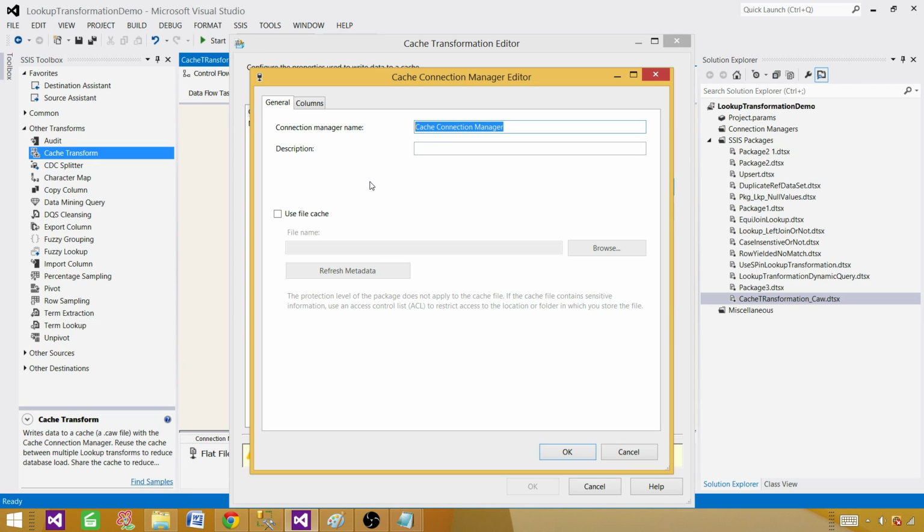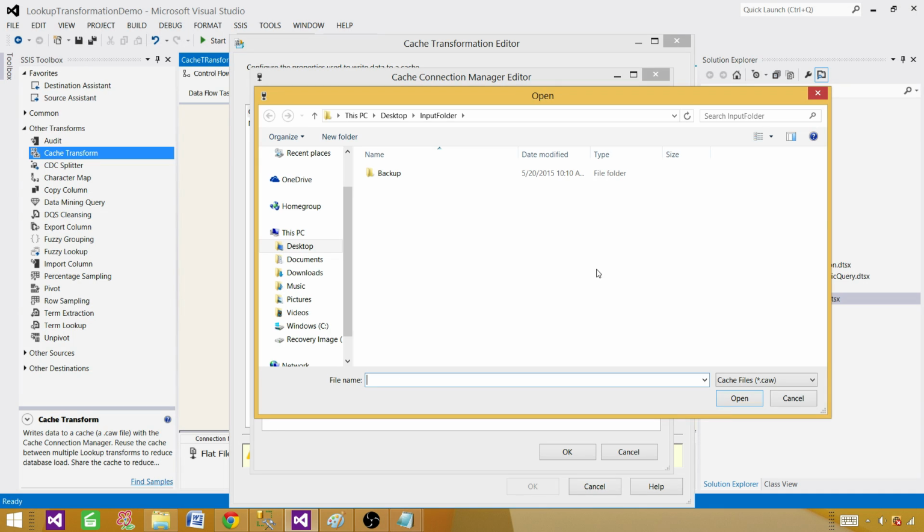But here we want to use this data across multiple SSIS packages, or we can use it in the same SSIS package in different data flows as well. So we will make use of this cache file. Here we have to browse and then provide the name. So I'm in the input folder, and I'm going to provide the name customer cache file.